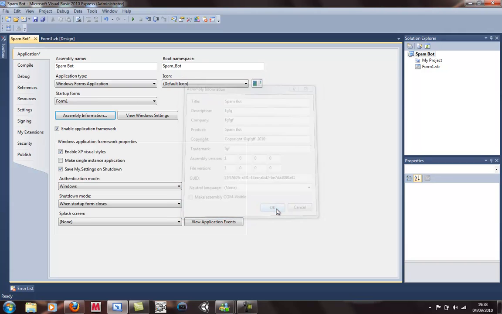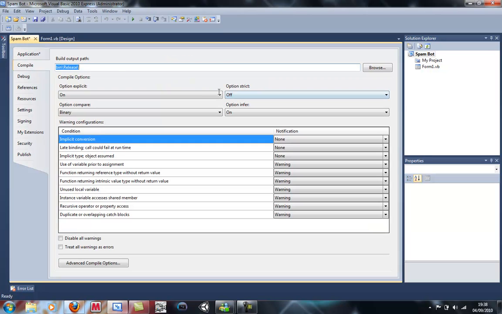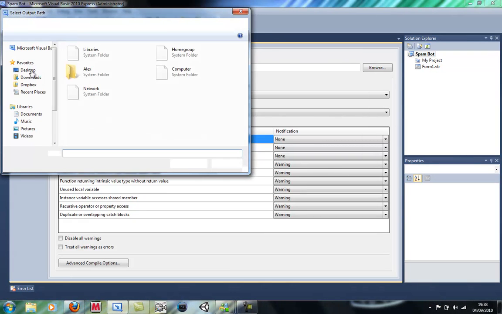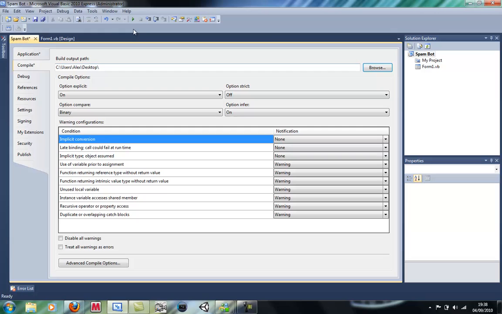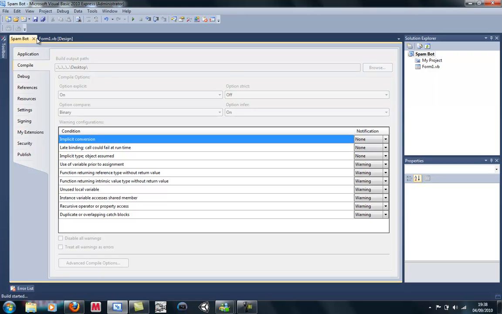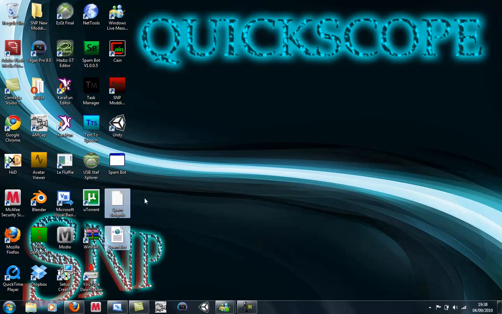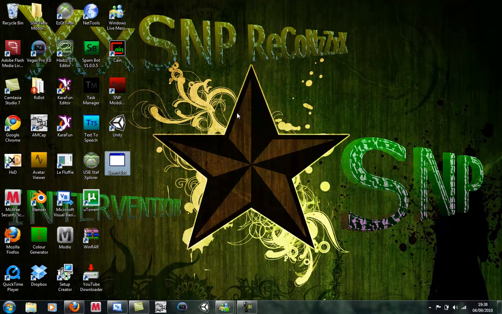Okay, just hit OK. Default icon, you can change that if you have one. Compile. We are just going to hit the browse button over here. Choose our desktop. Select folder. And then we're just going to hit Build Spam Bot up here. Okay, and then it should build it. And then if we go back to our desktop, we can delete the two right here. Okay, and this is our spam bot, what we just made.